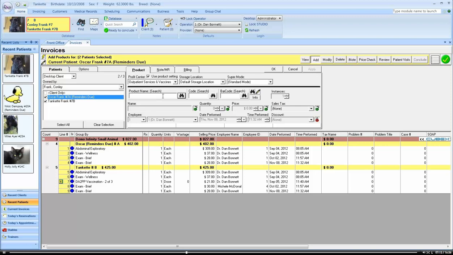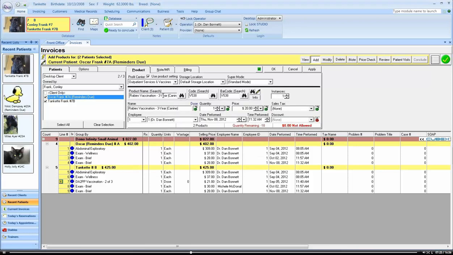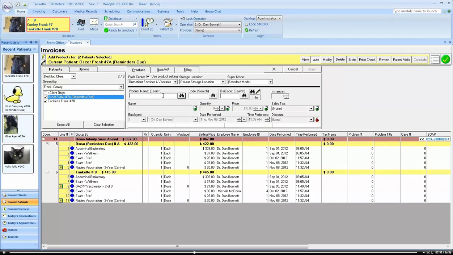Now I can move on to another item. I can look for the rabies vaccination. Type in rabies. This gives everything that has the rabies vaccination or the rabies name within it. So I can come in and select the item, hit enter again, and this will now ask me for a tag number, but adds the rabies vaccination to both of the patients. So definitely a time saver when it comes to selecting multiple patients and then multiple products.